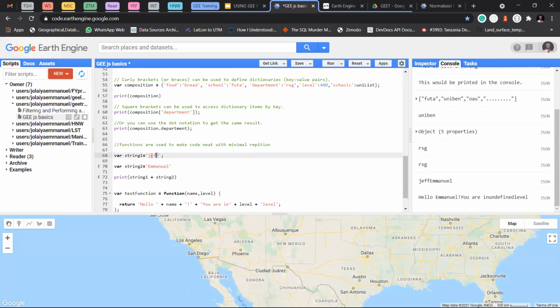Let's say I want to print out Jeff 3 times. I can just do string 1 times 3. And when I run this, oh, that's not working. Interesting. But that should work in normal JavaScript. So that means you have to do string 1 plus string 1 plus string 1 for me to see Jeff, for example. Beautiful. So you can do string concatenation right here.